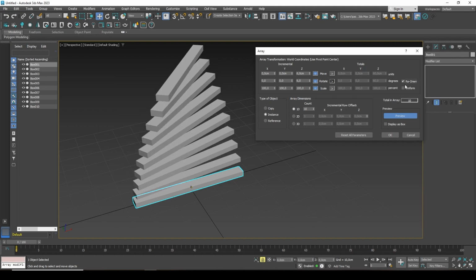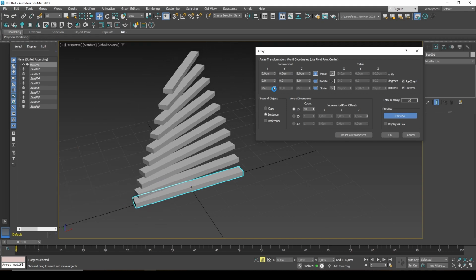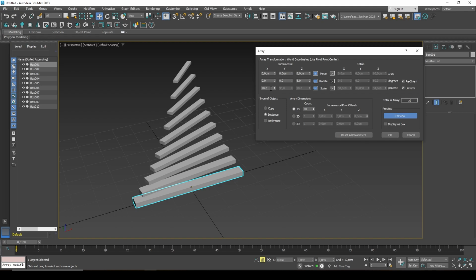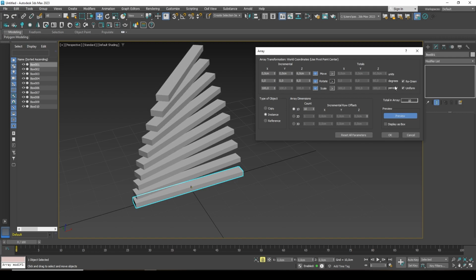Further, uniform allows you to change the scale proportionally. If I turn on the checkbox, only one scaling window becomes active, and the objects are scaled proportionally, which in general can be useful. If I disable the checkbox, the scaling occurs disproportionally.